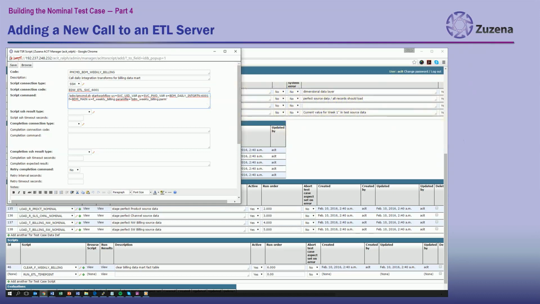Now we have to tell the test case how it can learn whether the ETL call was successful. Set the completion connection type to exit code. Now add the exit code Zuzena should look for in the field called completion expected result.